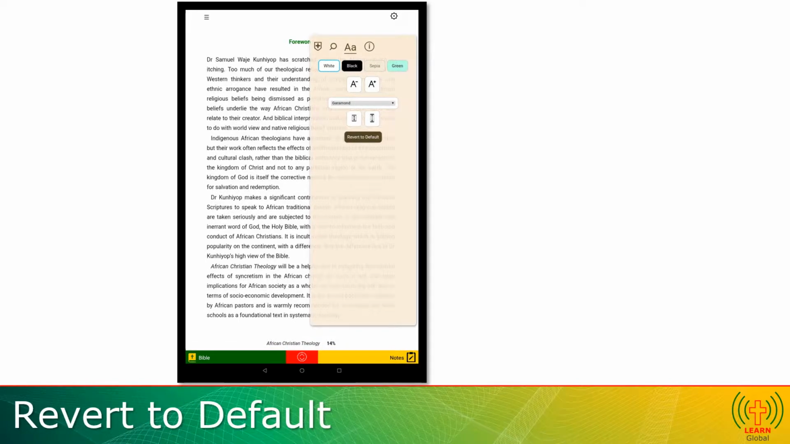To remove all viewing options, tap the Revert to Default button. Changes will be saved for the current ebook when you leave this screen.